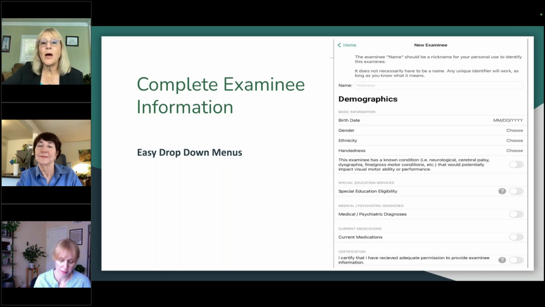And then at the very bottom, there's a place where you certify that you have permission to collect this information and give this information as part of your scope of practice, or that you're supervised by, for example, an occupational therapist, or PT, educator, school psychologist, neurologist, etc. Next slide.